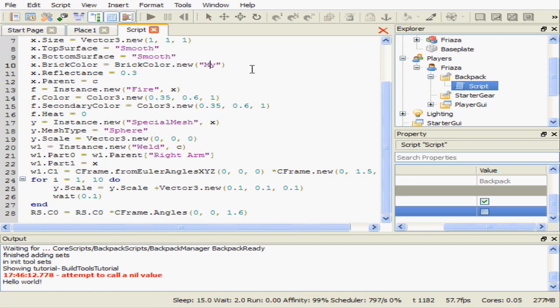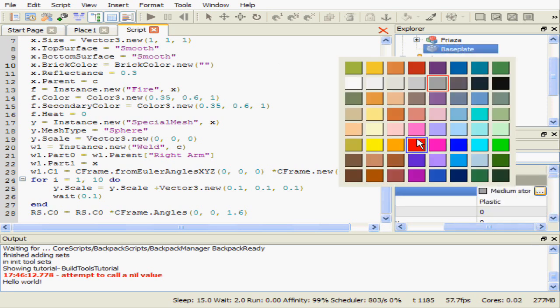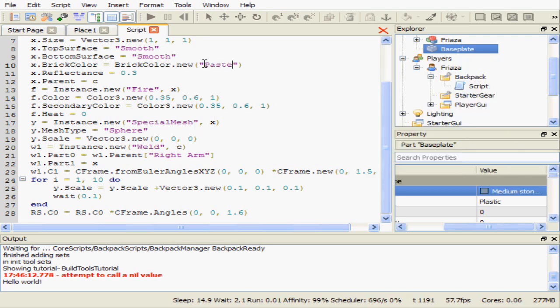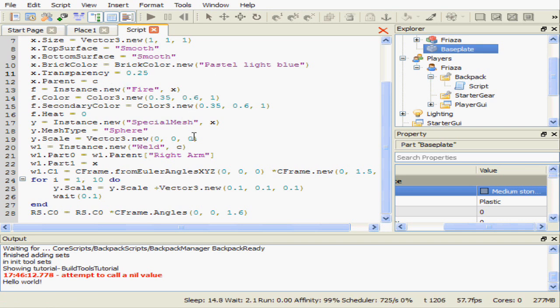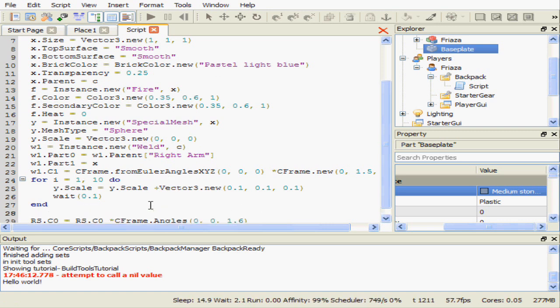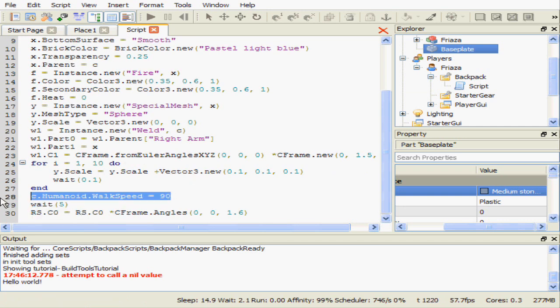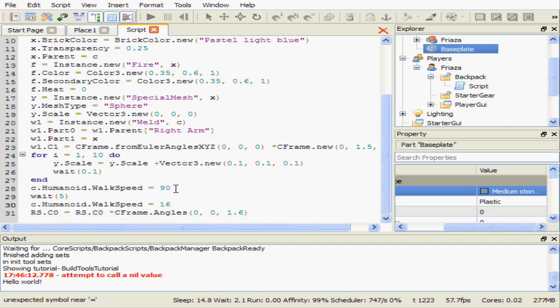Also x.BackColor equals pastel light blue. Transparency equals 0.25, and I don't want it to be reflecting anymore, so I can just remove that since it's reflecting by default. And what else do we need? That's about it. So what I'm going to do here is put wait 5, c.Humanoid.WalkSpeed equals 90, and then below that equals 16.